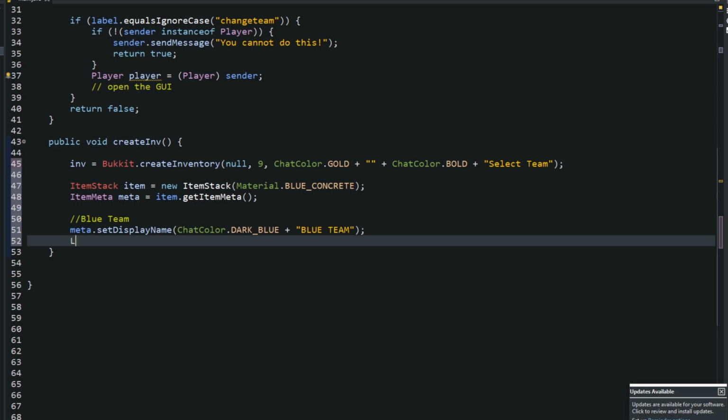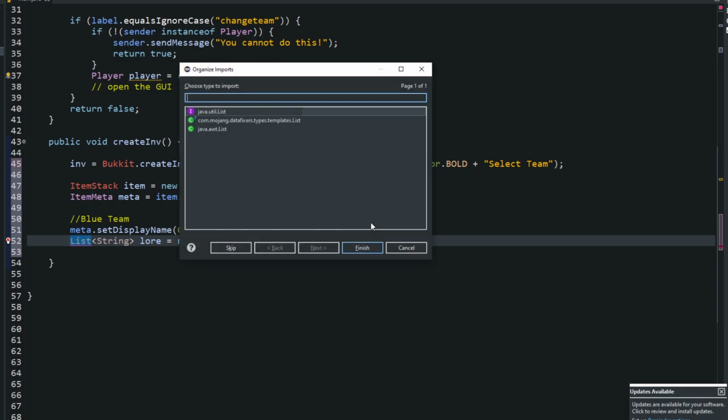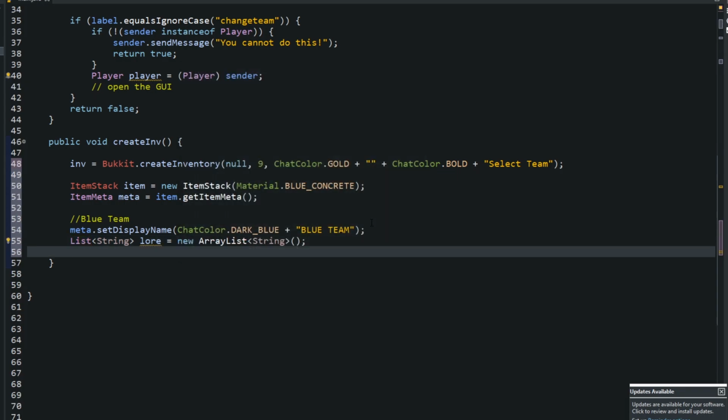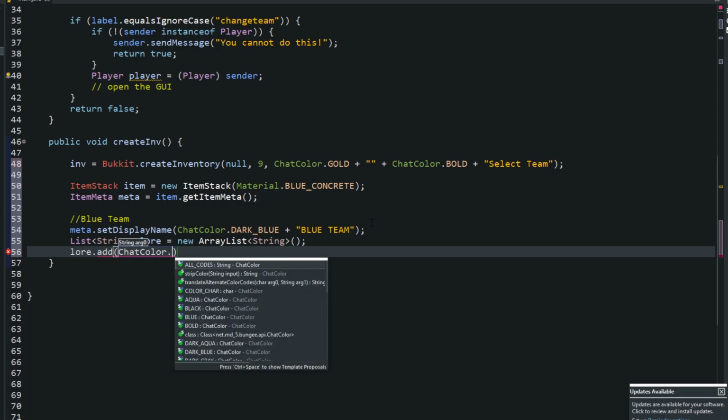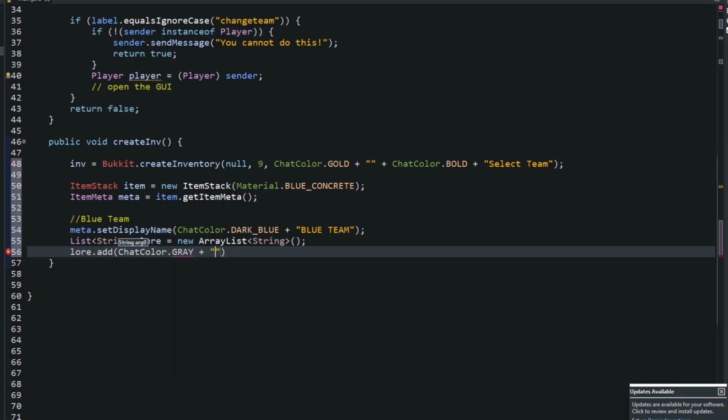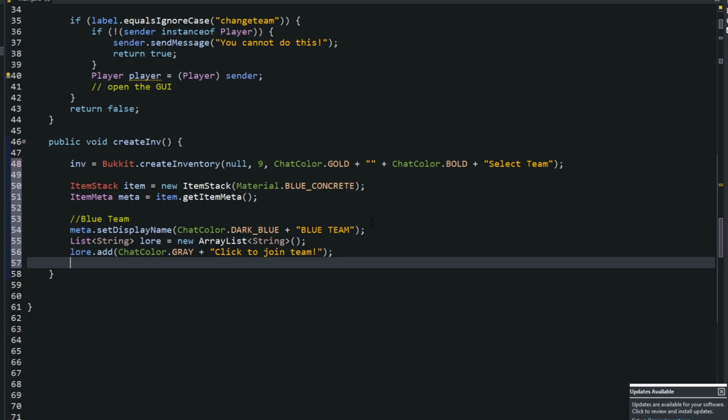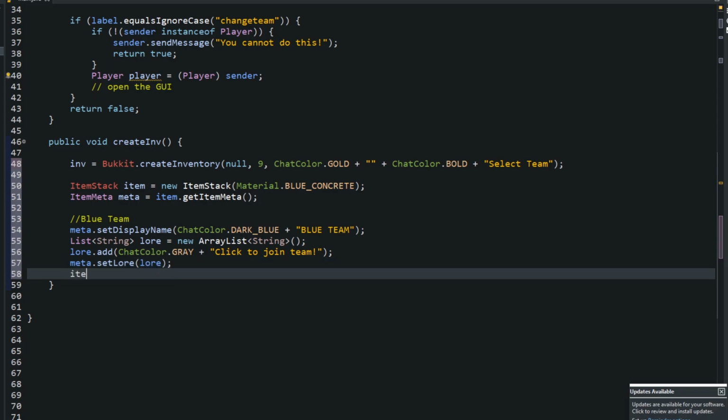Next, I'm going to create some lore for this. So I'm going to say List. This will be a list of strings. Lore is going to equal a new ArrayList of strings. Go ahead and import all that, and it'll be the java.util List. Then I'm going to say lore.add ChatColor.GRAY, Click to join team. And then finally, we'll do meta.setLore. We're going to set the lore we just created, and then we've got to do item.setItemMeta to meta.